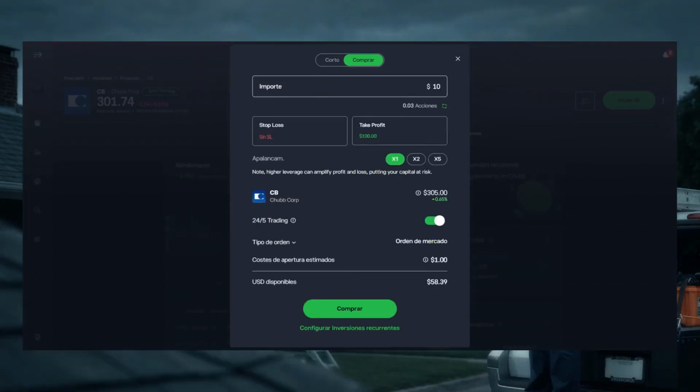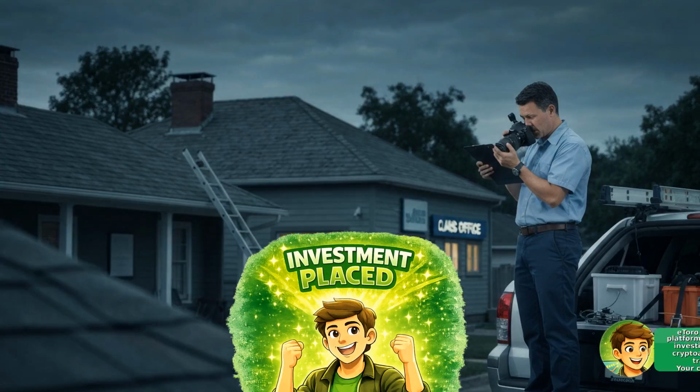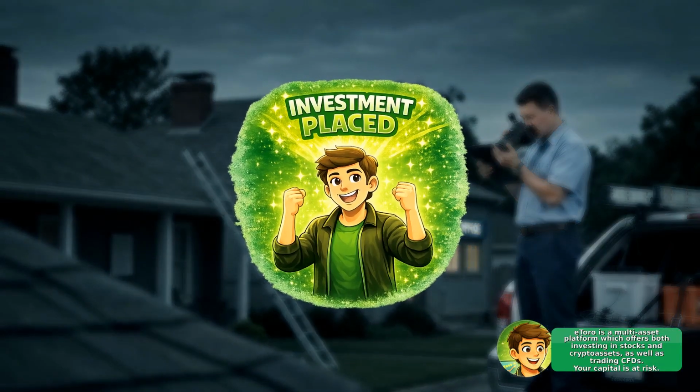To place a buy order, click Invest or Buy, enter the amount you want to invest, review the order details, and confirm. If the market is closed, the order may be scheduled for the next session, and the platform will prompt you to add funds if your balance is insufficient. After the trade, your position will appear in your portfolio.